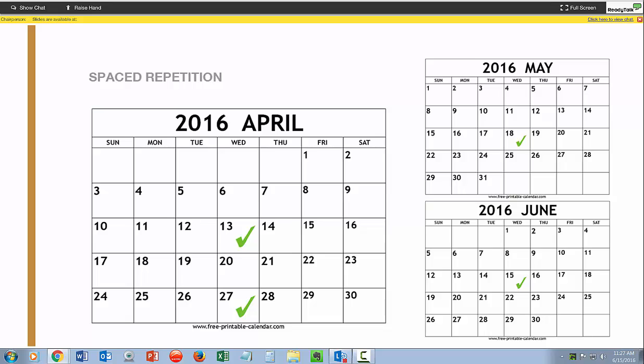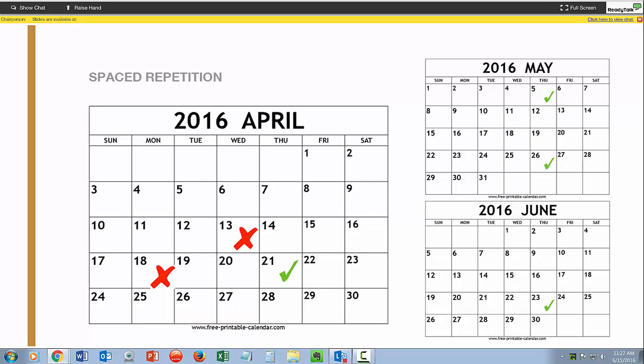If you get it wrong today, we'll crunch down the time. We'll ask you that question again more quickly. If you get it wrong again, we'll crunch down the time again. So 5 days, 3 days, and then if you get it right, we'll space it out 2, 3, 4 weeks. So that's what spaced repetition means.